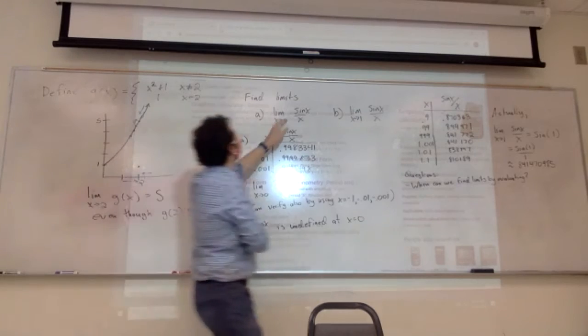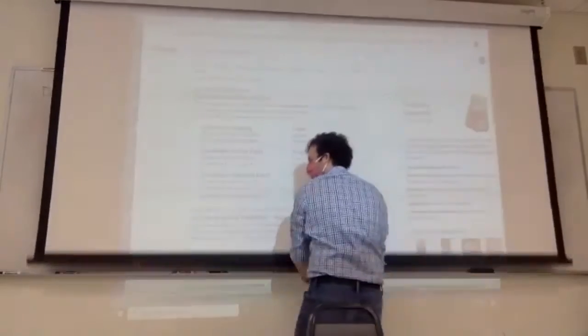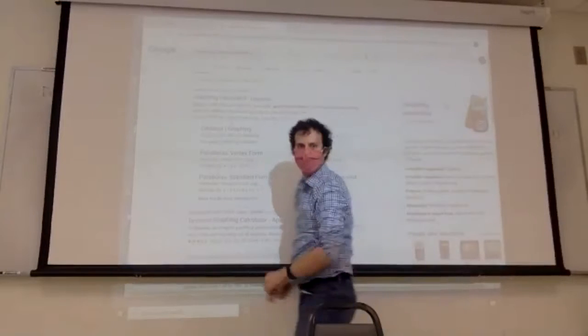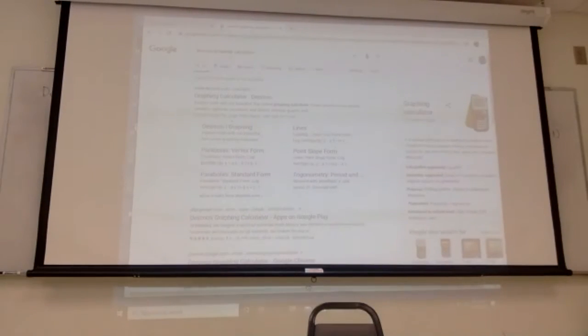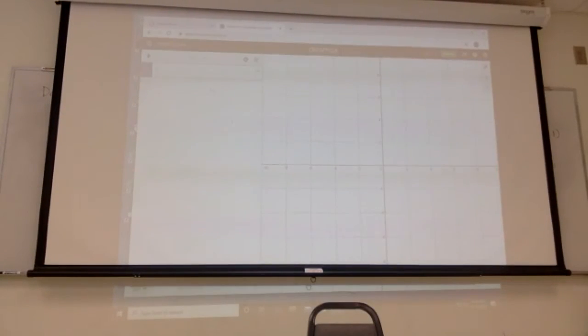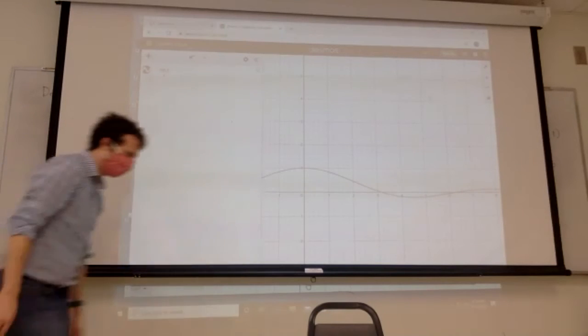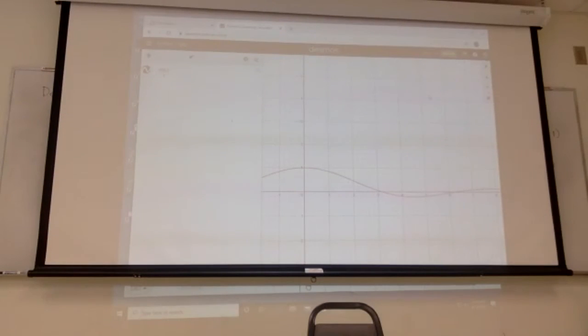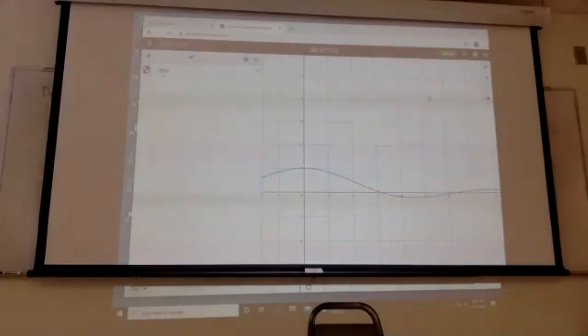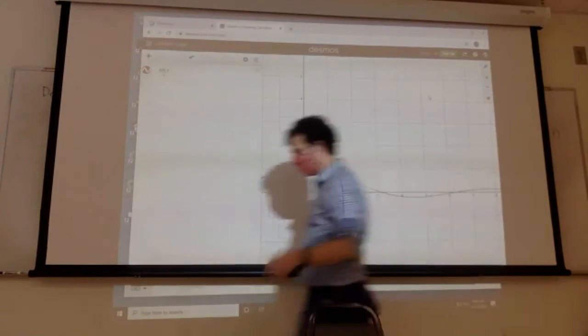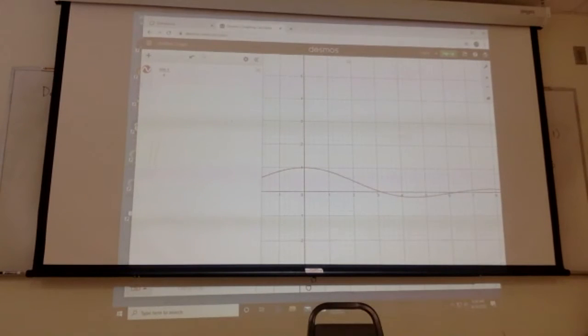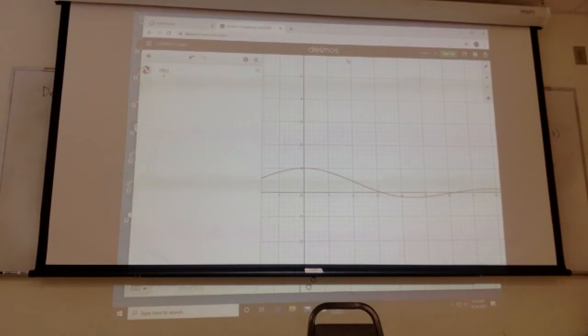So let me pull this down. So if we look at this function that we have, sine of x over x. So this is not a graph that you've likely seen before. That's a little better than that. That's too dark.